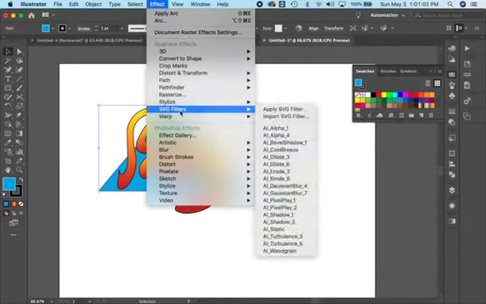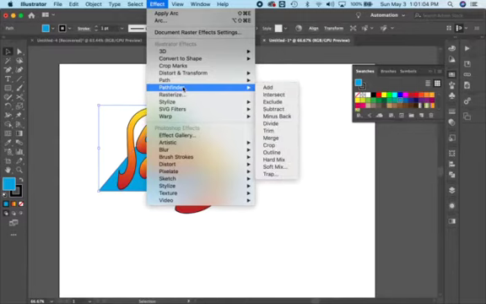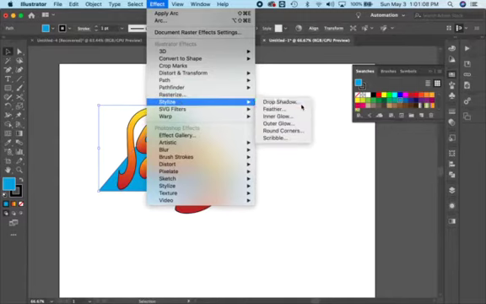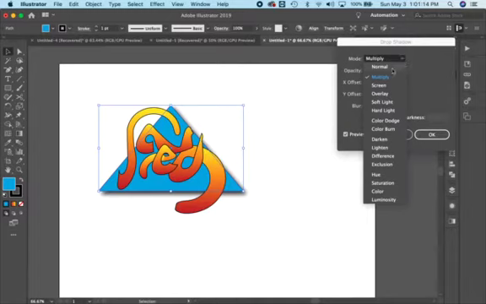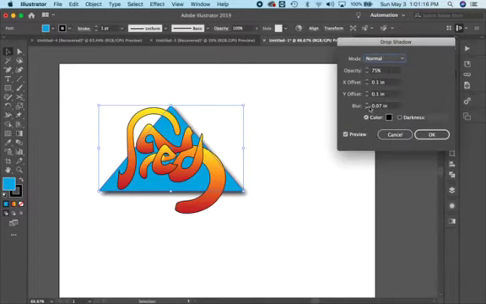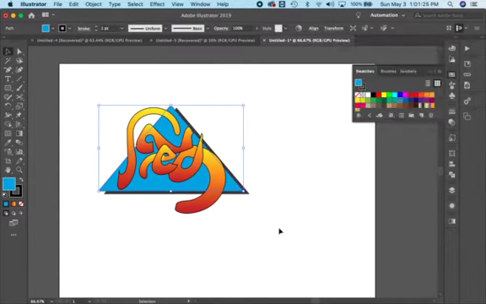Maybe I'll go ahead and put a drop shadow on here. So I'll go effect, and I'm going to go stylize and drop shadow. Let's hit preview so I can see what's going on. I'll go normal. Yeah, I don't want to have a blur on there. Let's offset that a little bit. And okay, it looks pretty good.